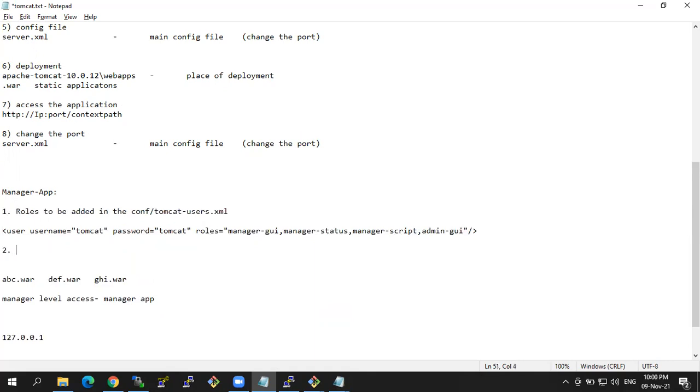The second step, you need to move into the webapps folder. Then in the manager folder, there you can see the META-INF folder. There you can see the context.xml. This is for Linux machines only, not for Windows. If you do not disable it, Tomcat is not working for the manager level.